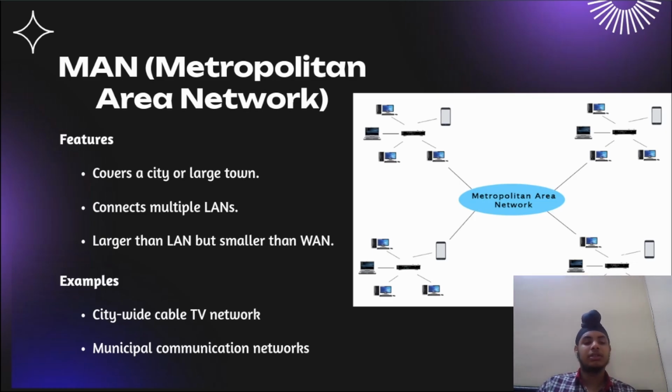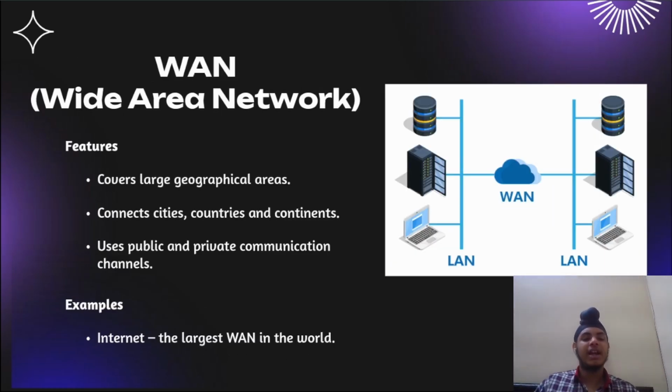Now let's learn about WAN, that is wide area network. It is the largest category of network. It can connect different cities, different countries, or even different continents. It uses public and private communication channels. For example, the internet, which is the largest WAN in the world.